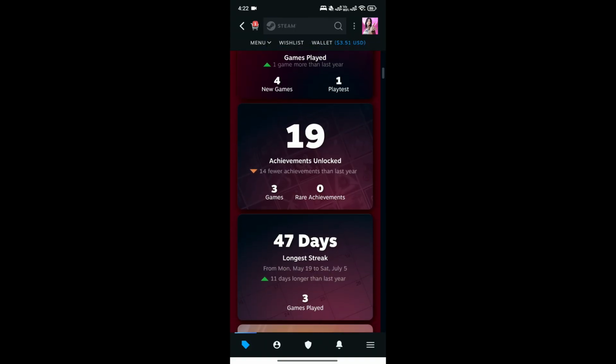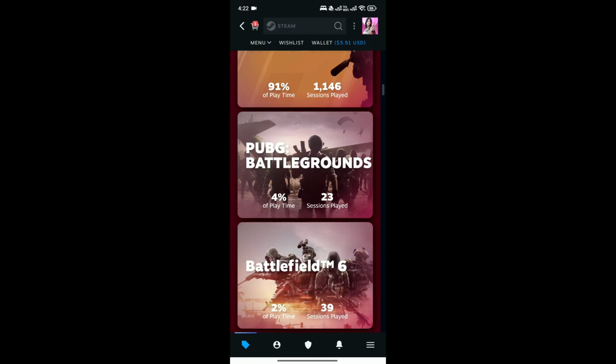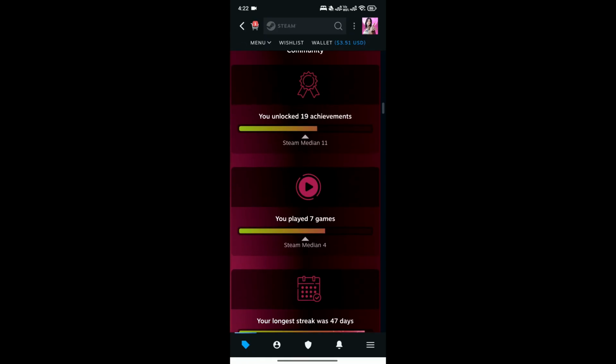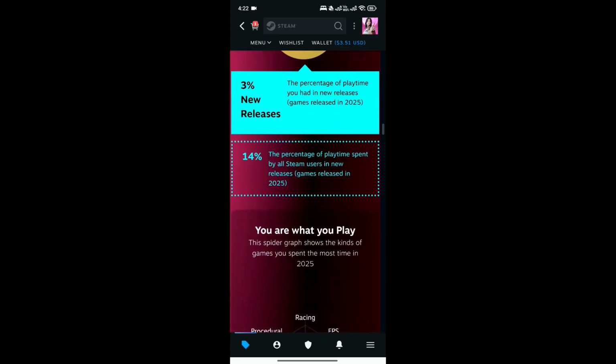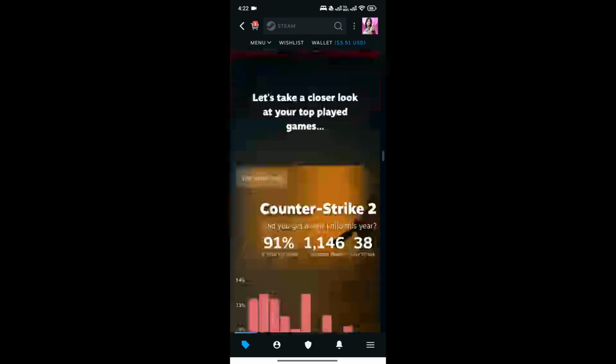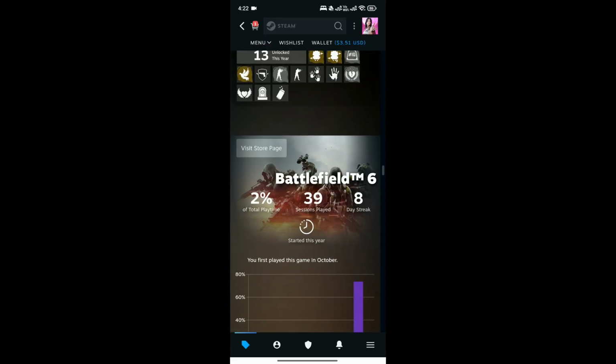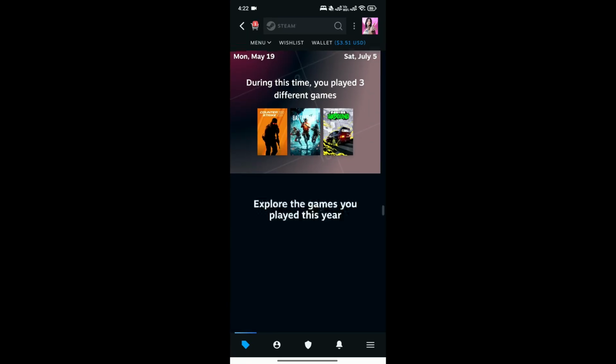Here you can see how many games I've played, how many achievements I've unlocked, what my most played game is, and so on and on. If you keep scrolling down, you'll see your achievements unlocked, or what type of game you play. And if you go even further, you'll see your games played by month. So as you can see, I've played these games in these months.